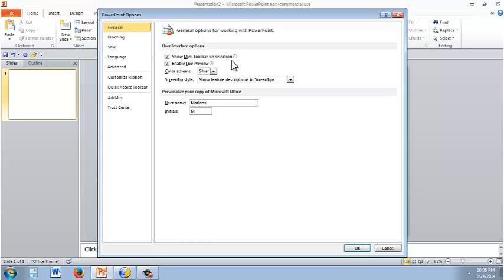So we will be looking at a mini toolbar later, but if that is something you decide you want to disable, here is where you would disable it. Live preview, again, something we will look at a little bit later. We can also disable that here. Color scheme. The color scheme default is silver. We can actually click to change it to blue or black.